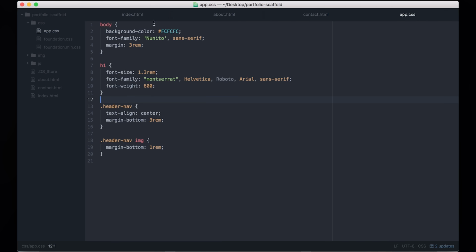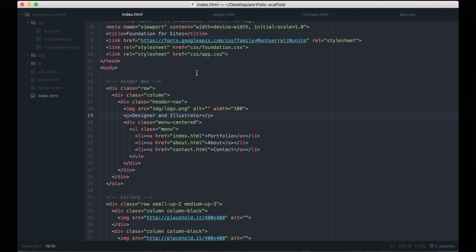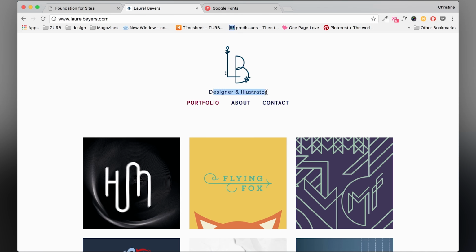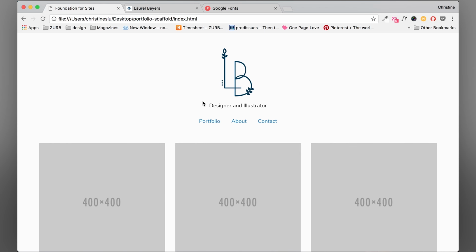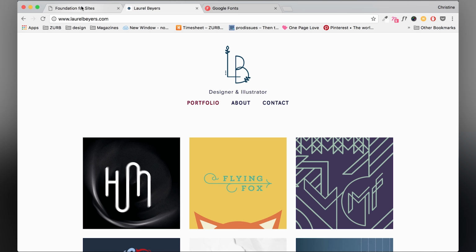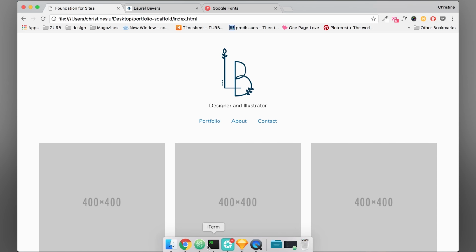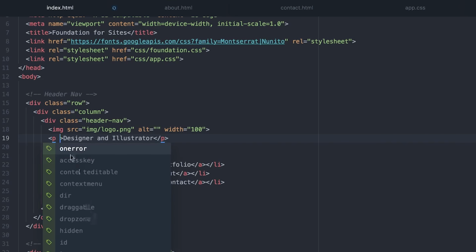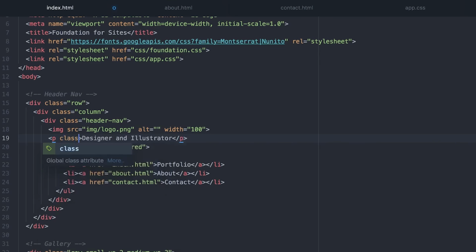And then next we are going to add some styling to the text beneath our logo. So this text right here, to look a little bit more like that. So it's just a little bit of styling, but what I'm going to do is head to my index.html, and then for this p tag, I'm going to add a class of header nav subtitle.